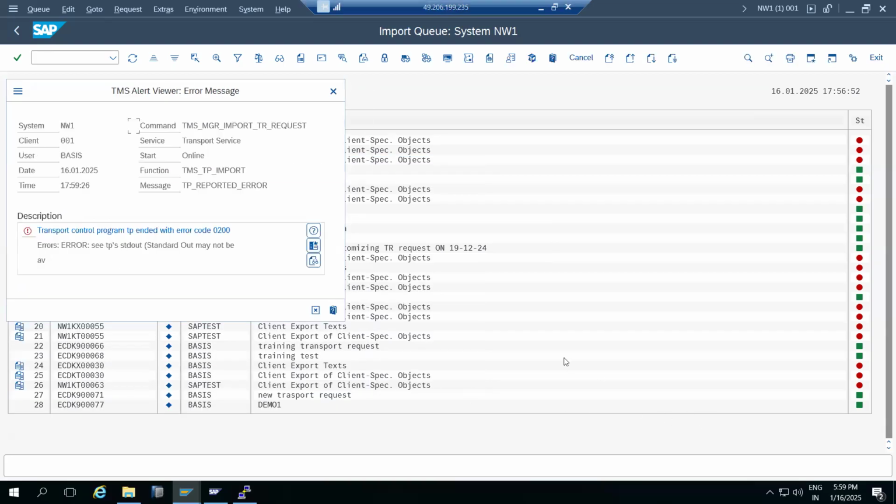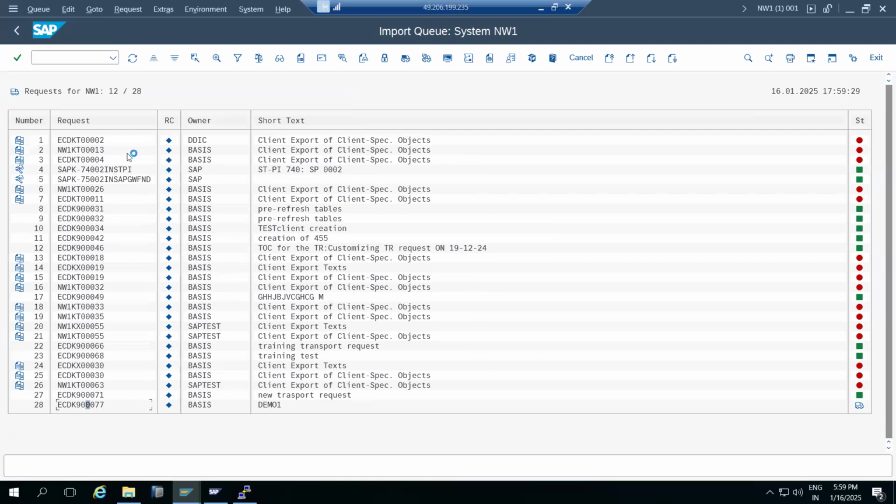Then the TR will be imported here. See here, TR is getting imported. Import is running status here. Import is running means, when the TR is importing, the main thing is the return code of the transport request. The return code will be displayed here. So when the TR is importing, in the RC column, the return code column, it will be displayed here.